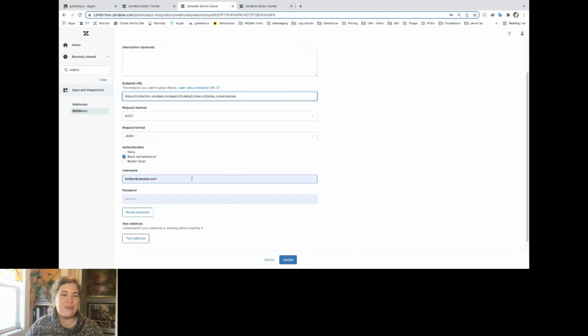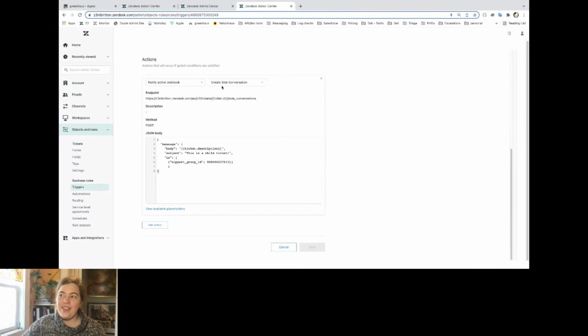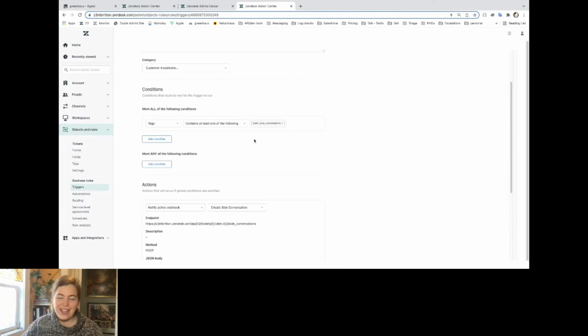Little beyond the scope for this right now, but just showing what we need to set this up for the trigger. And then in the trigger, this is where I'm going to specify that, okay, whenever a tag of start side conversation is applied to a ticket, then notify that webhook for that side conversation webhook I just created. And here's the body of that JSON request I want to send that should be included in that new ticket. And again, for the purpose of this example, I'm going to say that my macro I use automatically adds this start side conversation tag. So instead of editing my macro, I just want to create a trigger that says if a ticket has this tag from the applied macro, then start that side conversation.